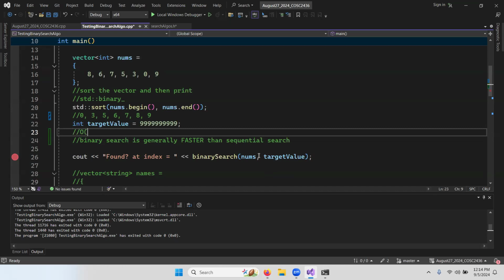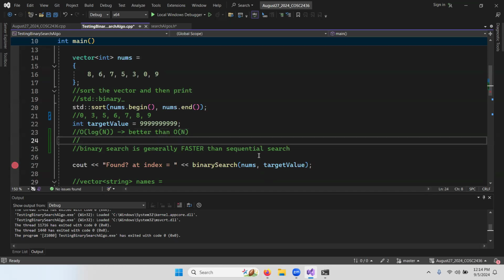The binary search is called big O log n, which is better than big O in linear time complexity.